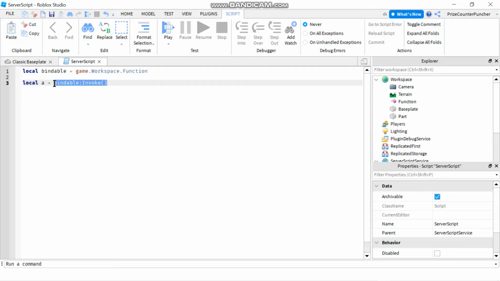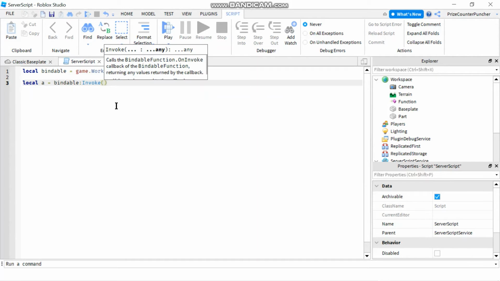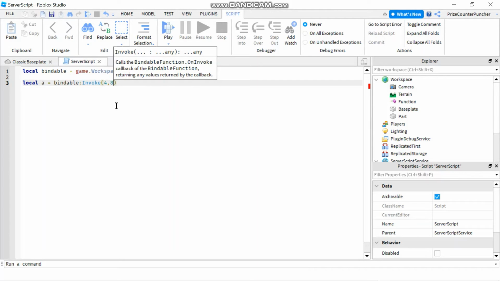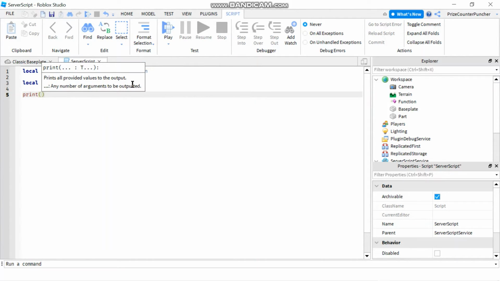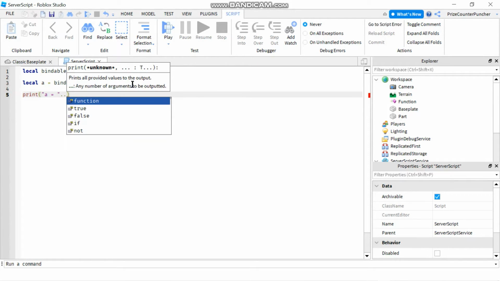So this is going to give us a value. It's going to return a value, and then that value is going to be assigned to the variable A. We're going to pass in two parameters here. Let's pass in 4 and 8, and then we're just going to print out the value of the variable A. So we're going to go print, A equals, and we're just going to concatenate that with the value of A.